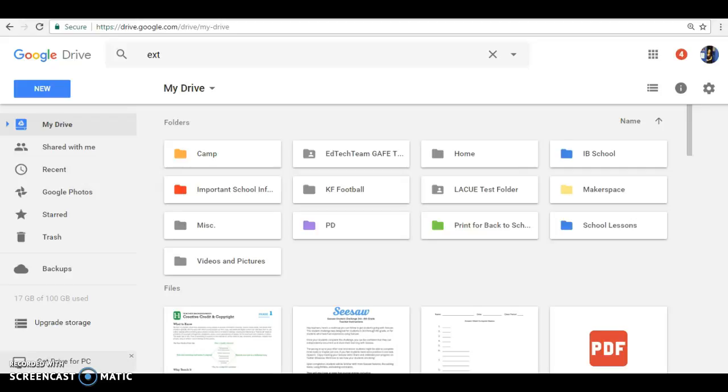First thing you're going to do is log into your Google account if you haven't already, and then you're going to go to Google Drive. So again, you can click on that tic-tac-toe board that we talked about last time, or you can always type in drive.google.com into your URL bar up at the top.